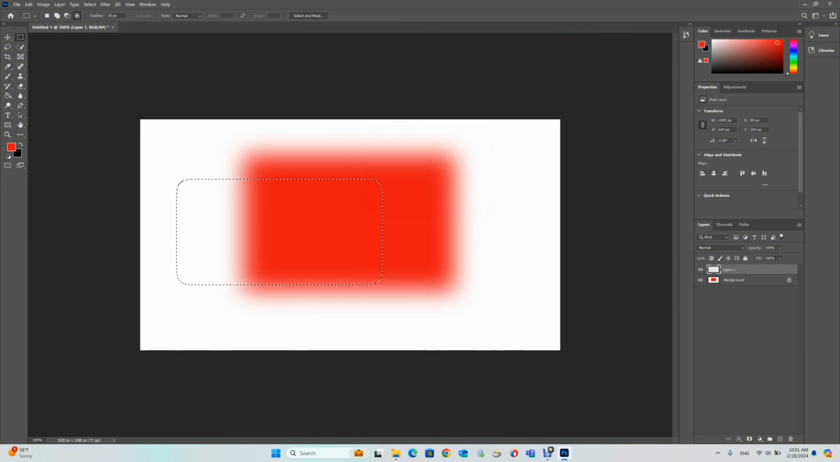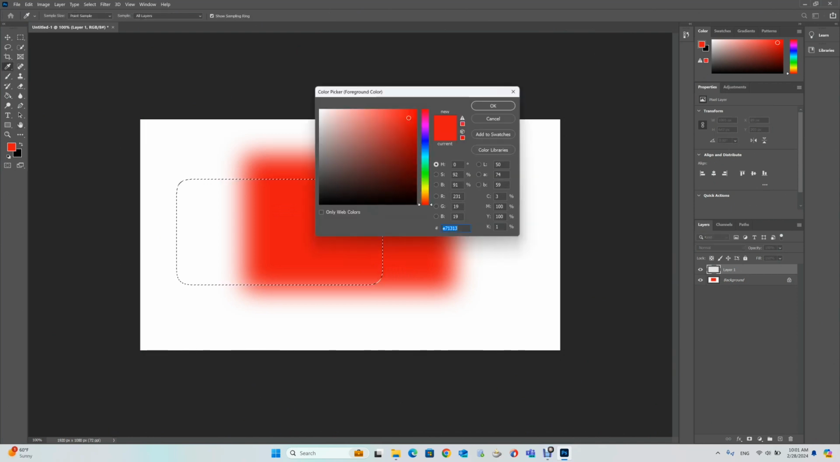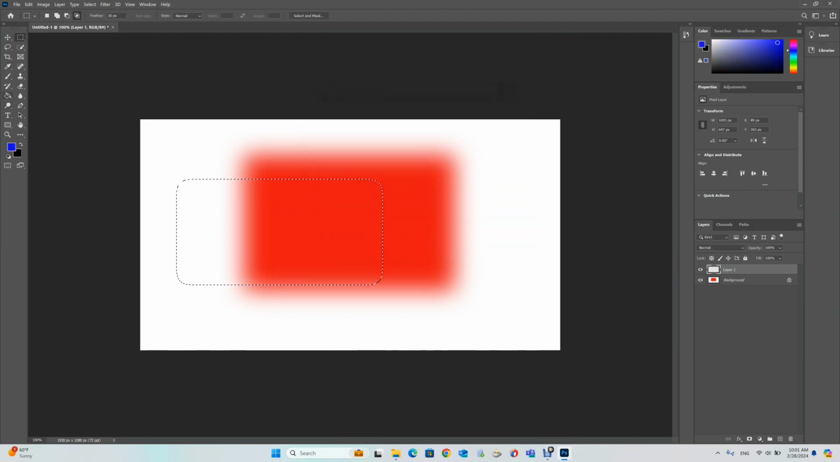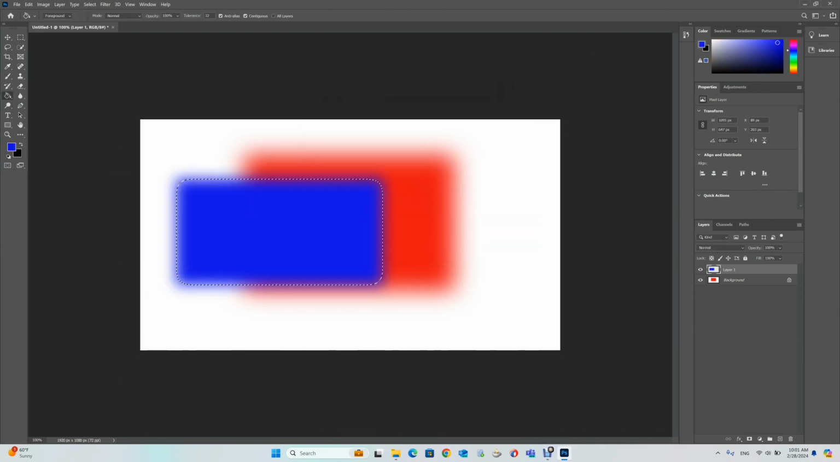Now the edges are less soft in this selection. If I select another color and fill this one, you will see there is less softness compared to this one. If I go with the 10, then what will happen?